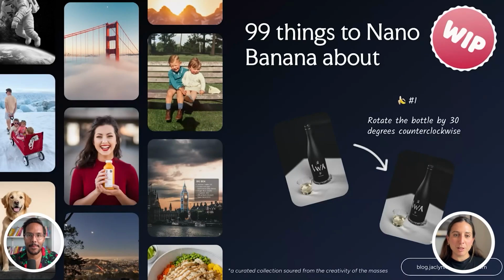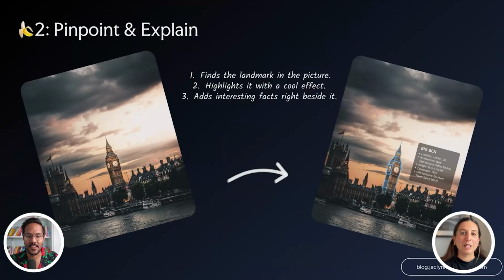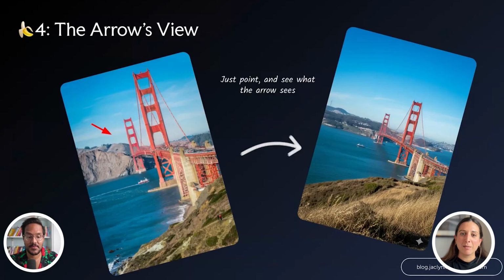So this is my work in progress deck. But let me just breeze through a few of them and then we'll jump into some actual examples. So you'll notice right at the beginning, you can just rotate objects that are already in an image. You can add info pieces or info boxes to things. I'm just going to scroll through a few.